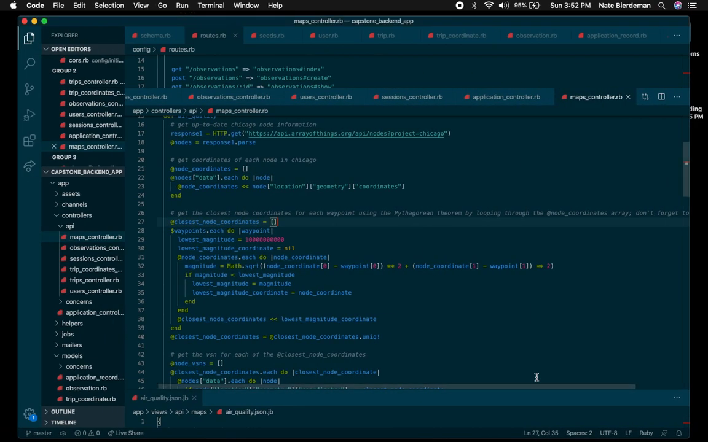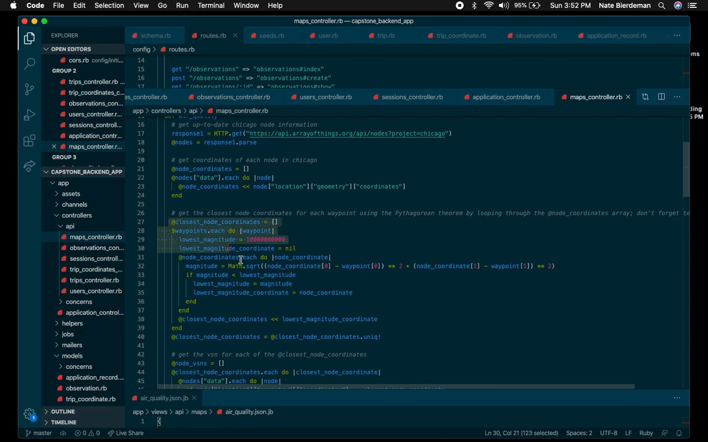So just to give you a sneak peek, in order to get the closest air quality observations, I had to take each pair of waypoints coordinates and compare it against all of the coordinates for every air quality node using the Pythagorean theorem. So that's what all of this code is here. And it just ended up being a little bit more math intensive than I was expecting, but once I got it up and running, it worked perfectly.